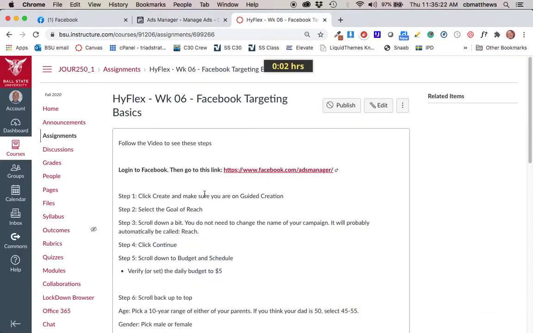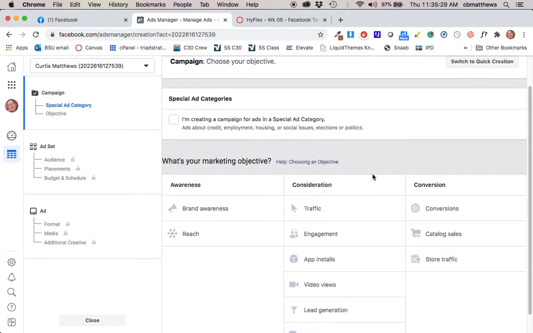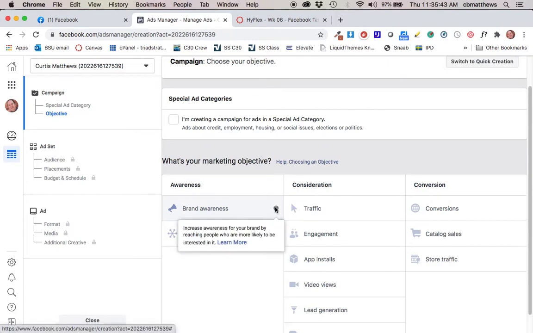The next thing the instructions say is select the goal of reach. Yep, that's the first thing that Facebook's going to ask you to do. It wants to know, what do you want to get out of this? So most of the time people use these two things over here. I'm going to ask you to click the reach button. Reach means reach the largest number of people possible. Cool. Brand awareness is kind of like reach, except it's going to change it to people who are the most likely to be interested in you, and Facebook would define that as people who might have been to see your page before, or that you have friends like that.